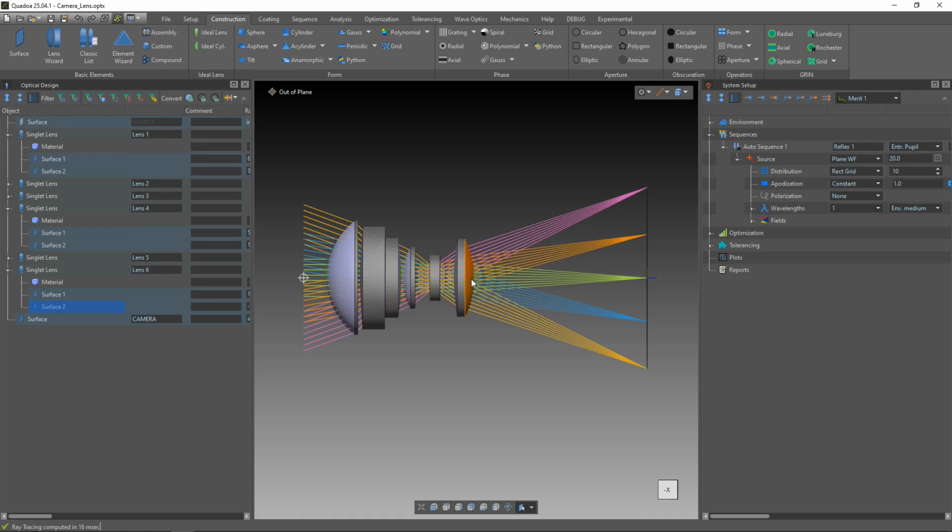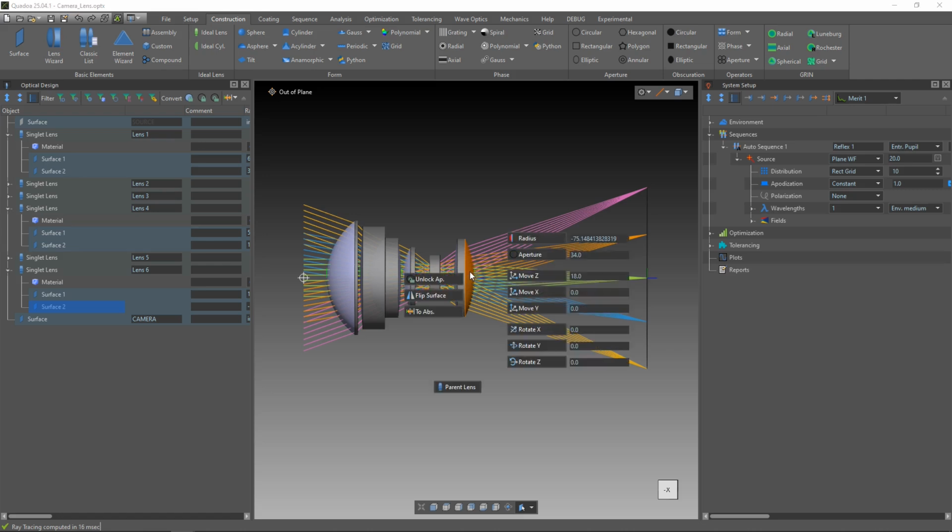We can open as well this surface 3D menu by clicking with the right mouse button on this selected surface. And there we can see that we can also work on different parameters. Here, for example, we can change the radius of the surface. We can change the aperture. We can move this surface. We can rotate the surface. We can lock or unlock the aperture. We can flip the surface, and we can change the position from relative to absolute.